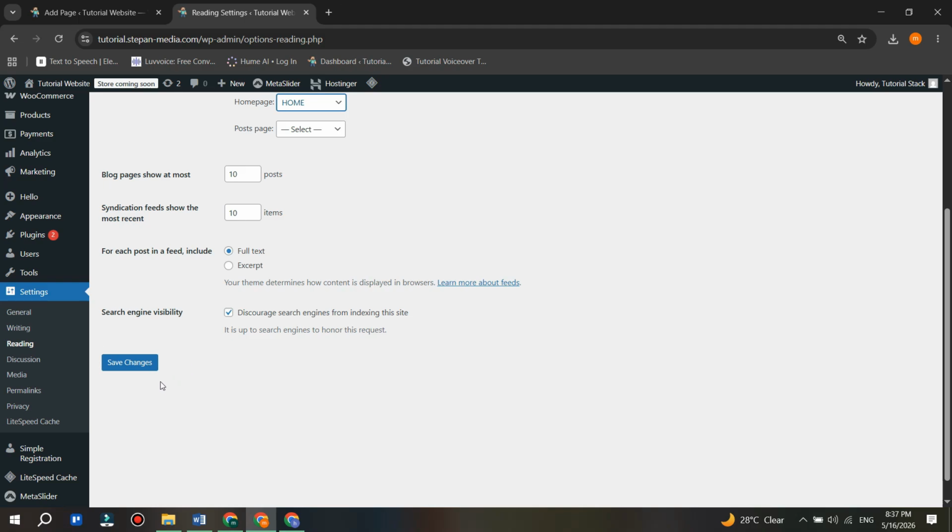Now open your website and you will see your new homepage displayed as the main front page of your site instead of the default blog page.